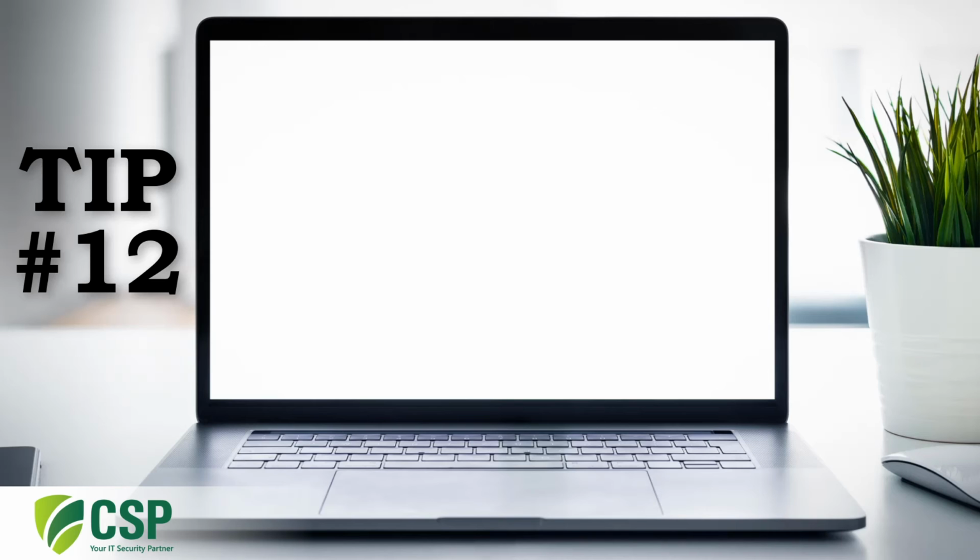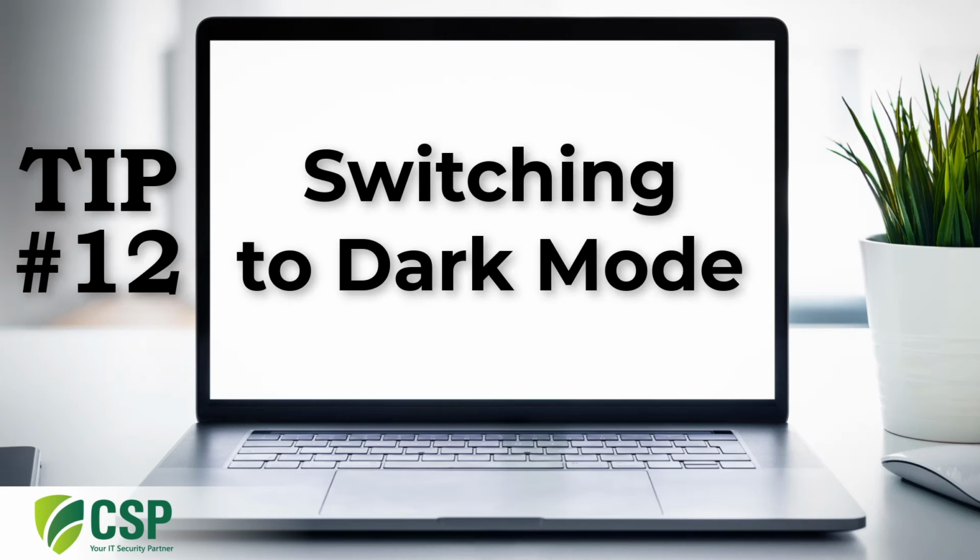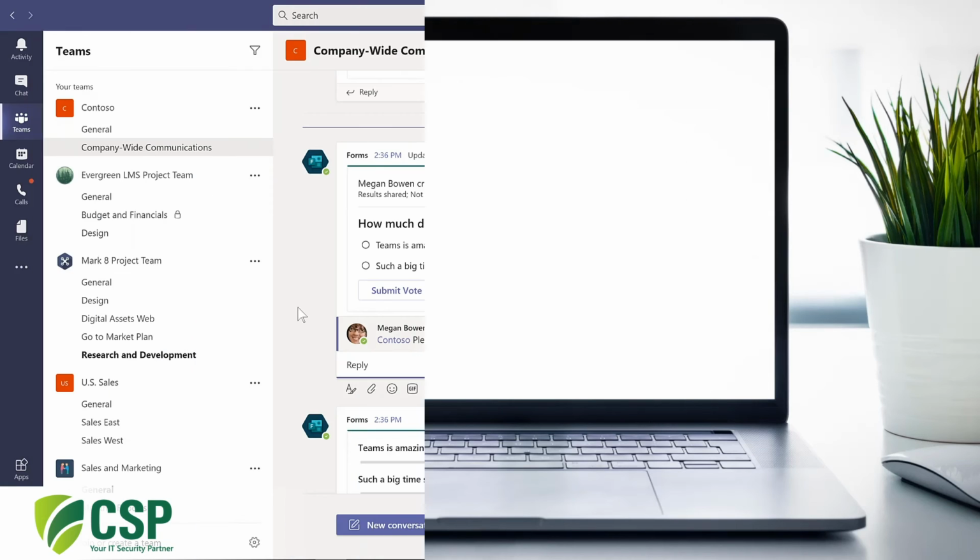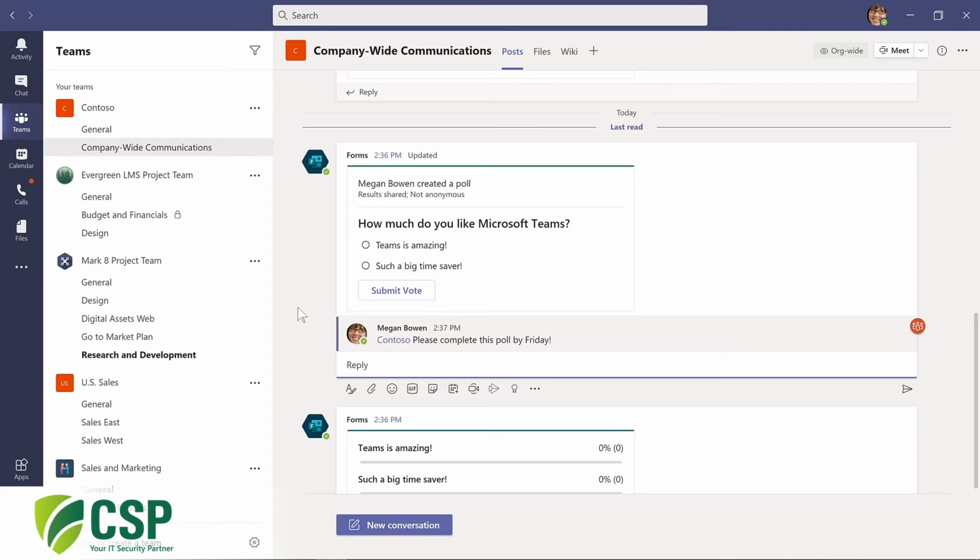Number 12, switching to the dark theme. One of the options in Microsoft 365 and Teams specifically is to change to the dark theme. The dark mode or black theme changes the default bright background color to a darker color, which is often easier on the eyes in low light environments, or if you simply prefer less bright interfaces.